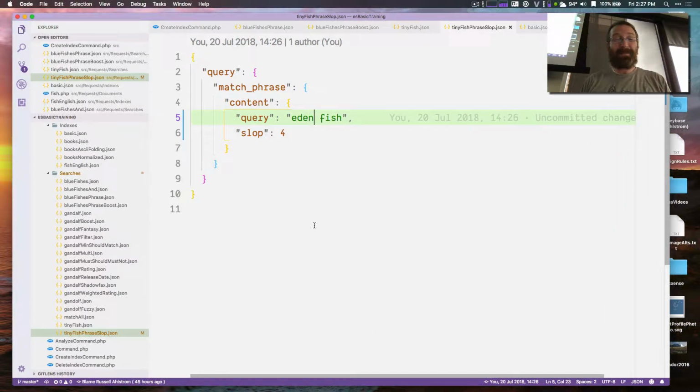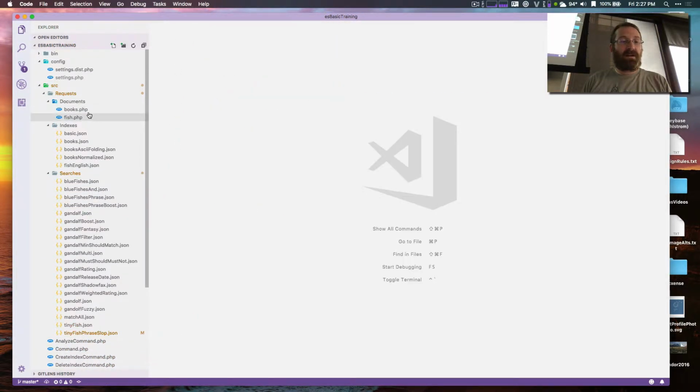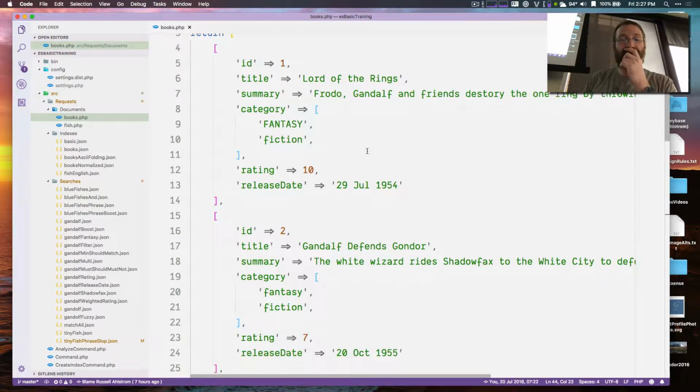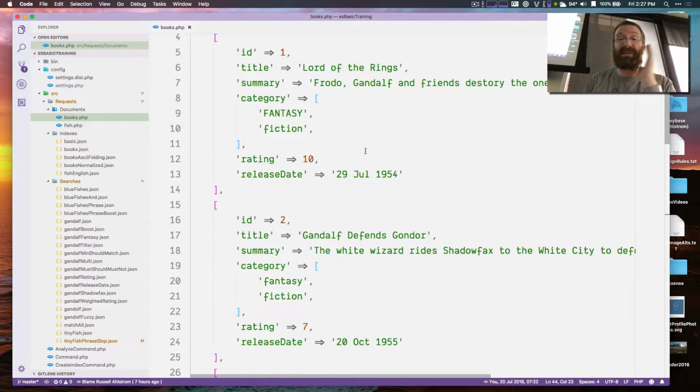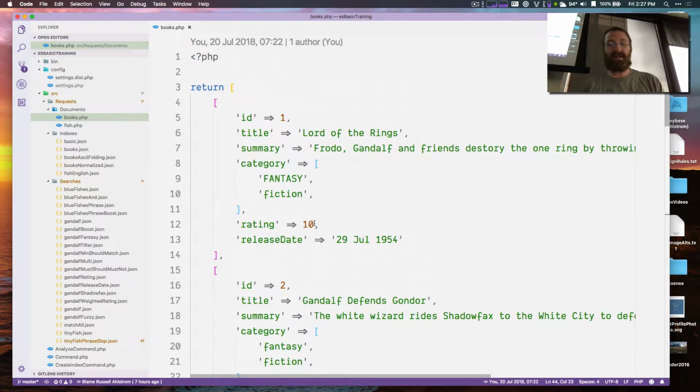Okay, I'm gonna switch. I'm done with fish. I'm gonna switch over to our books now, unless there's other questions. Okay, so looking at books. Again, this is just a small, simple data set. We've got title, we've got a summary, we've got a category, we've got a rating, and we've got a release date. How many books do we have? We have 5 books, super in-depth document.